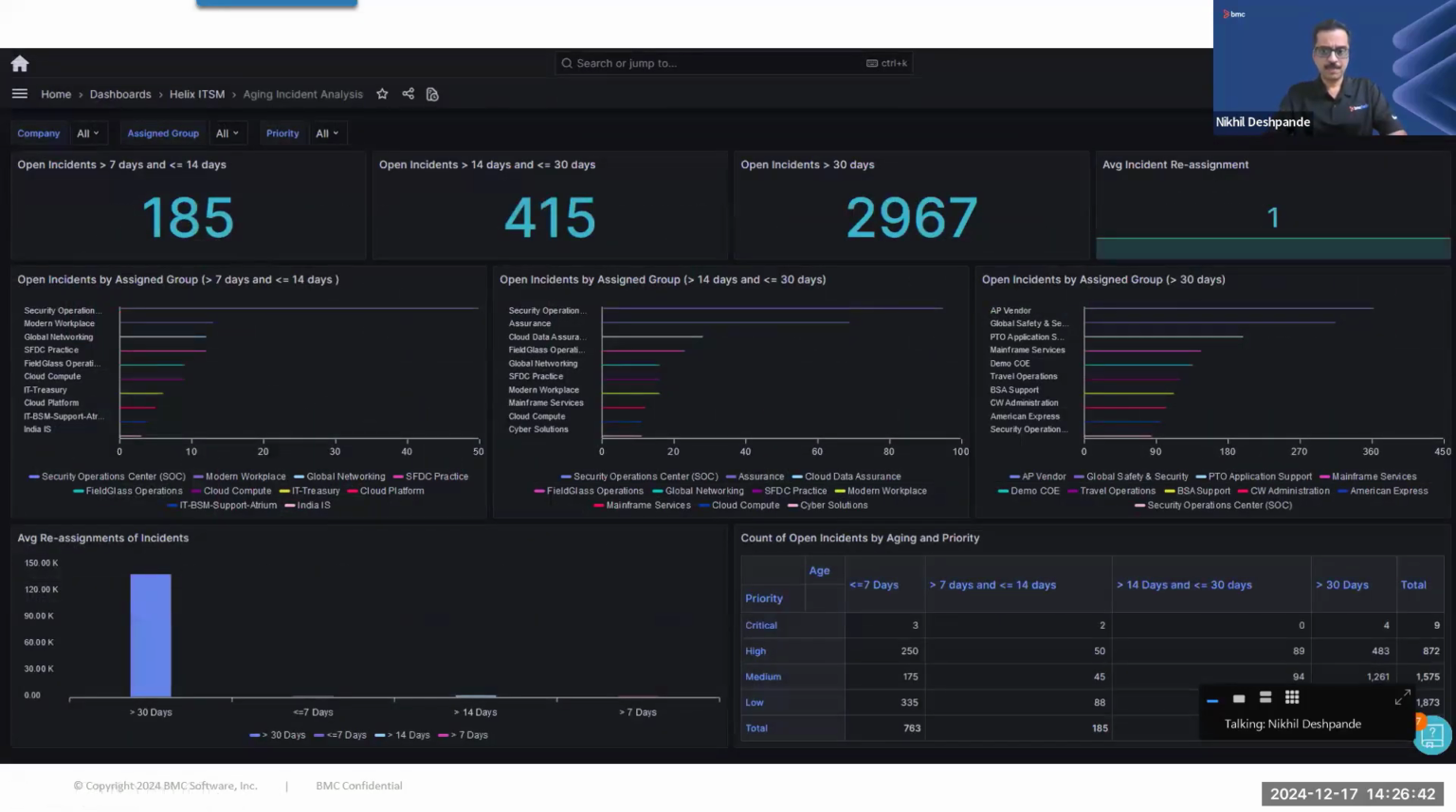This is a dashboard on incident aging analysis. Service desk management teams often need to know the aging of incidents. A common metric on the service desk is MTTR, mean time to resolve. In order to reduce MTTR, service desk teams must reduce the volume of work in progress. In the service desk world, the work in progress is the number of incidents or service requests that are open at any point of time.